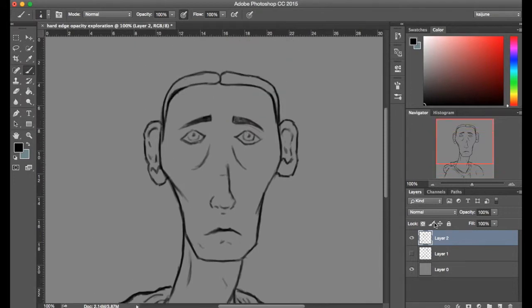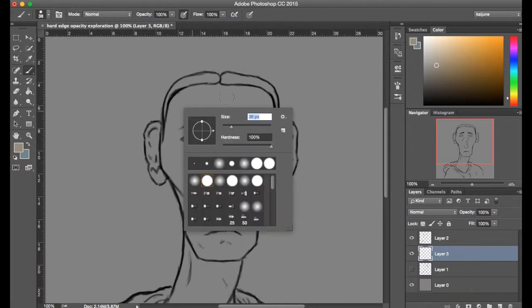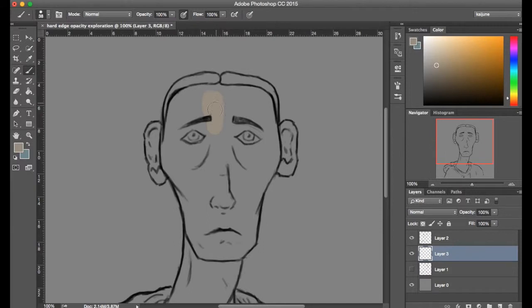Okay, let's add some local color to this. How sort of skin tone should he have? Let's just start with this, I guess. And I'll just not worry too much about staying in the lines. I'll change those colors later.